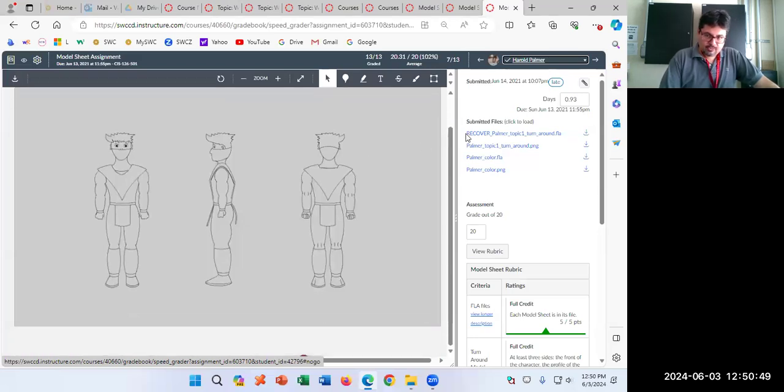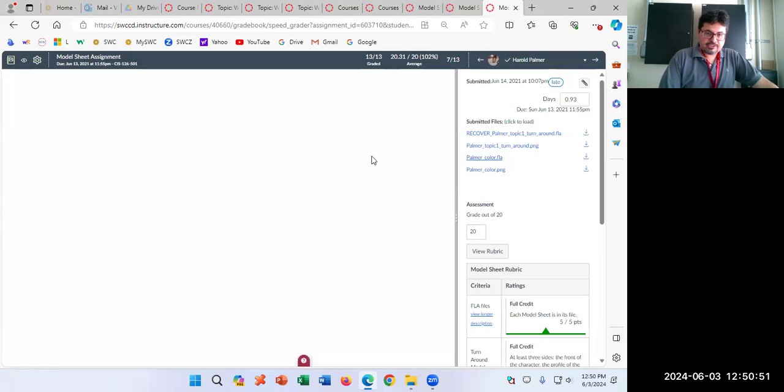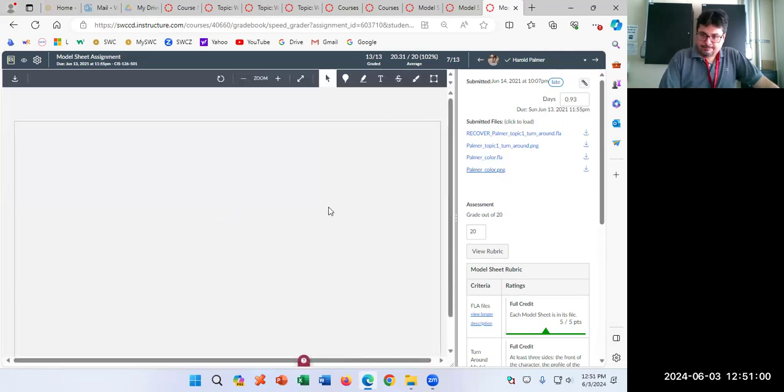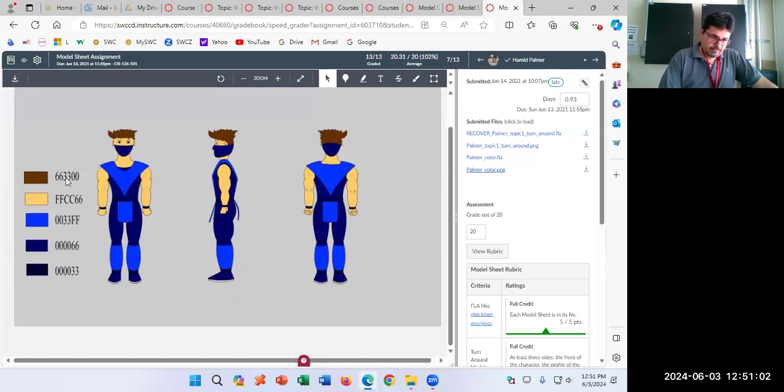Turnarounds in black and white work just fine. Then I need to see color examples. So they didn't turn that one in. Wait, there it is, color. Right there. So the colors you can define, here's the hair color, or you can define here's the formula.